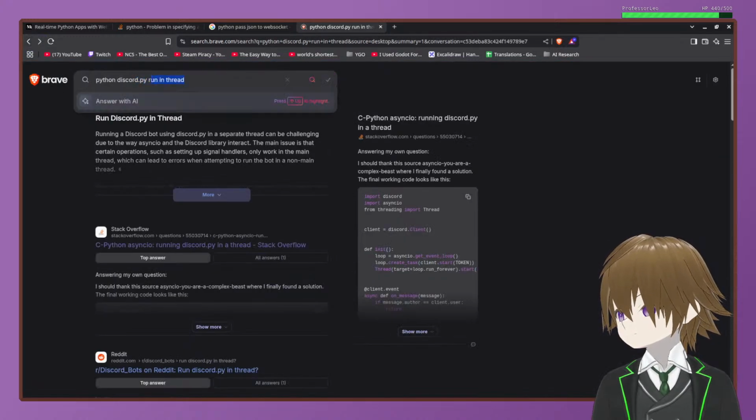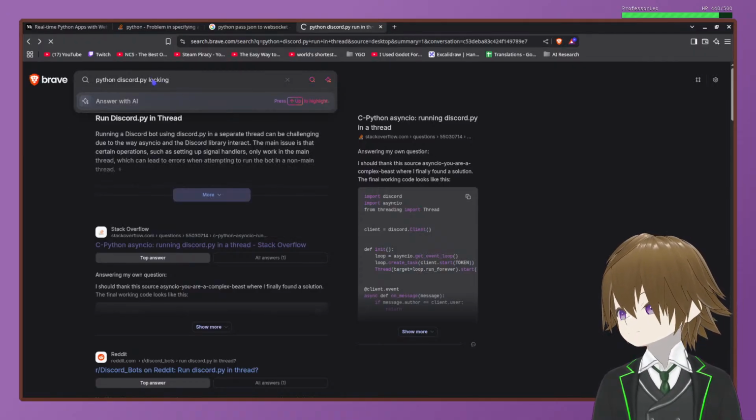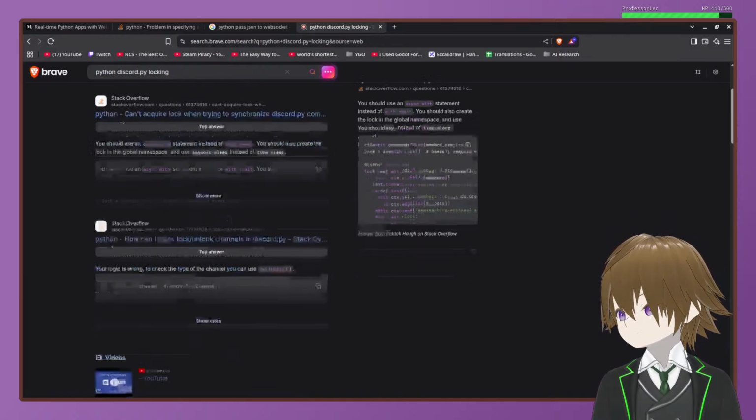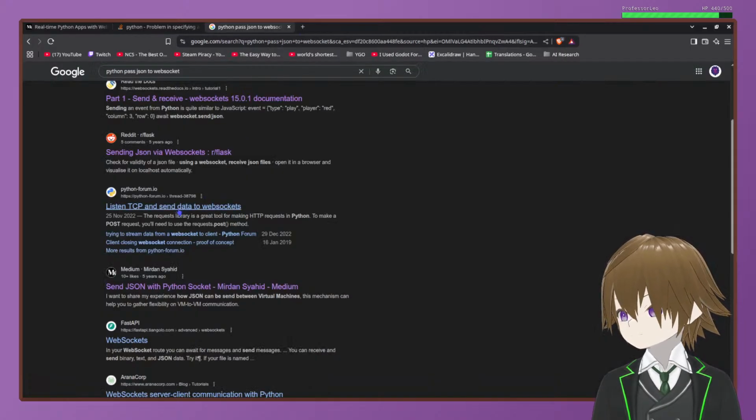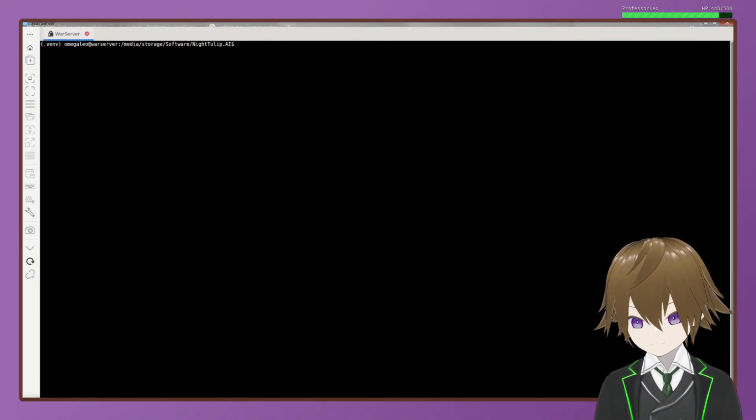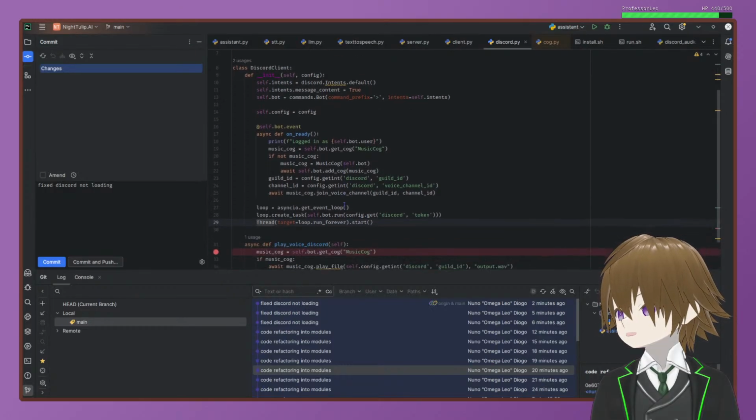Okay, let's go to .py, locking, the paralock. Can I mascot and lock channels? No. Trying to see how I can basically prevent it from stealing the process.